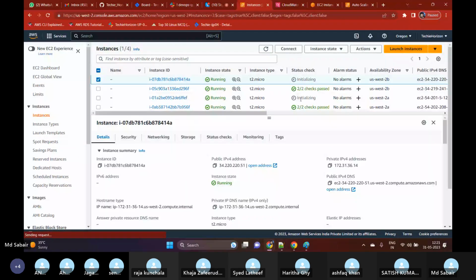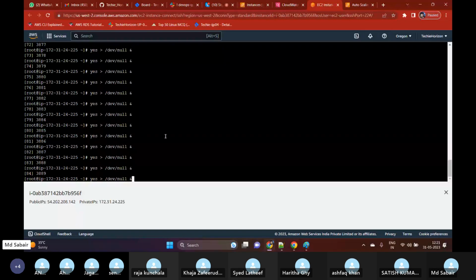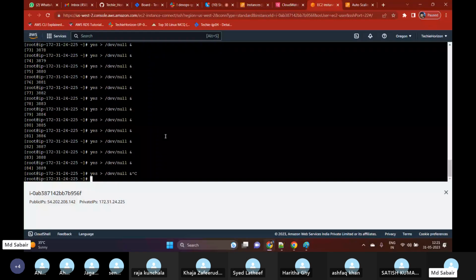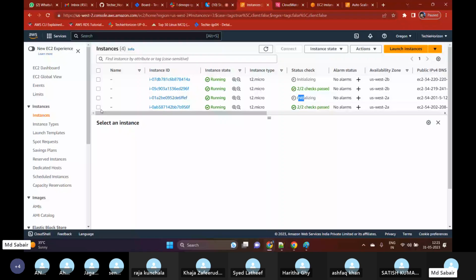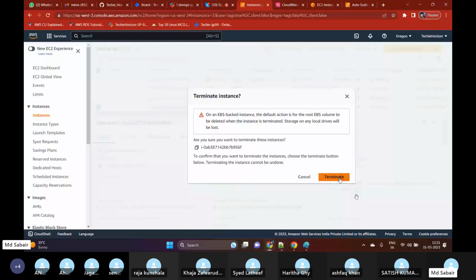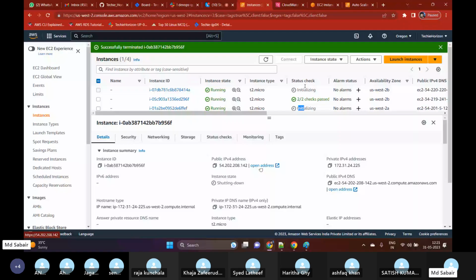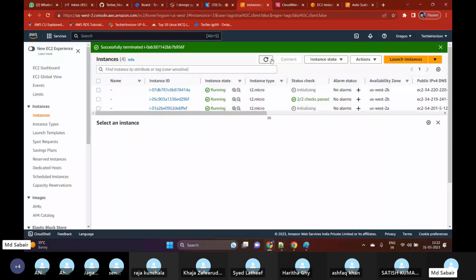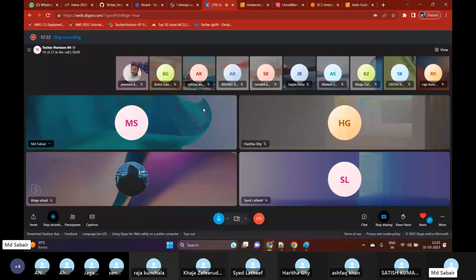Now because of this instance that has been created, right? 225. Where is my 225? This is my 225. Now let me terminate this. So what will happen? The load will be normal, and then this will be back to its normal position. So this is how auto scaling will automatically scale up and scale down based upon the launch configuration and launch template, and based upon certain metrics this will work. Okay, guys, if you have any questions, let me know, or else I think we are good with this topic for today.